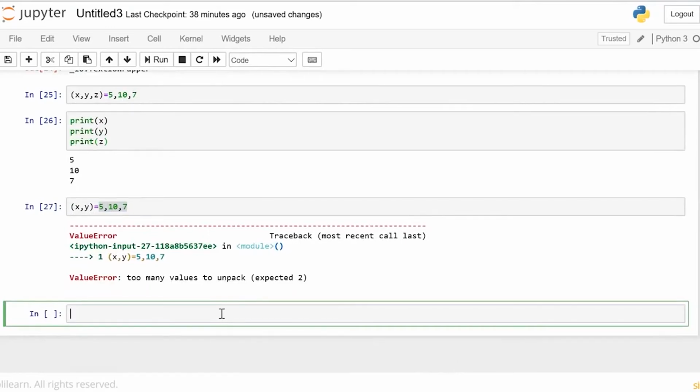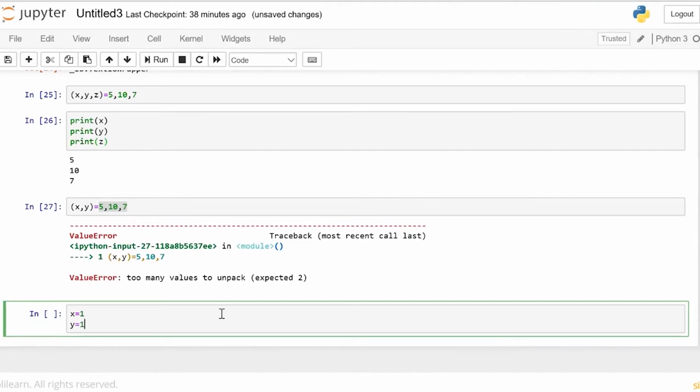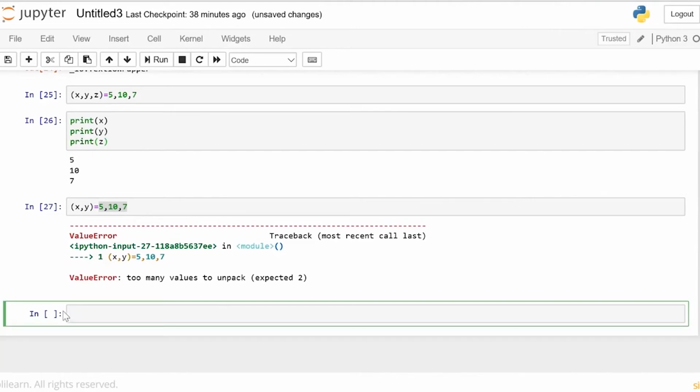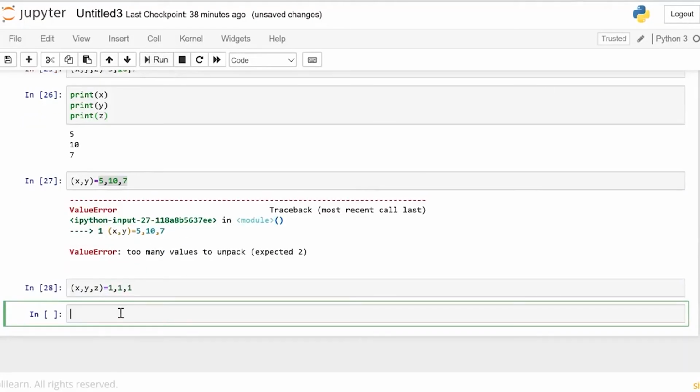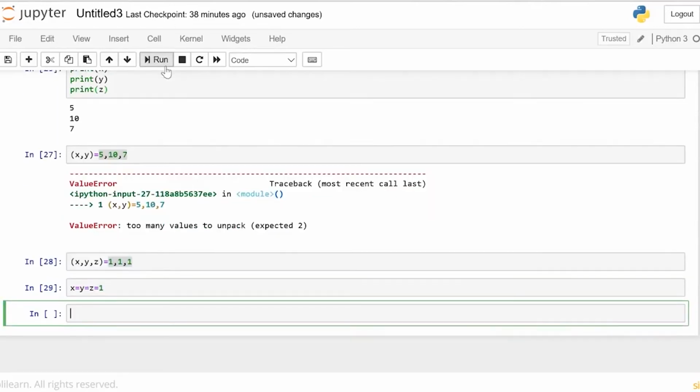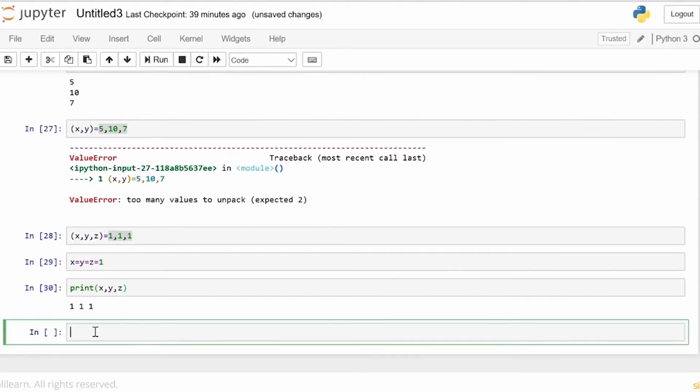Now suppose you want to assign the same value to multiple variables. Say x equal to 1, y equal to 1, z equal to 1. A short form to this, as you saw previously, would be x, y, z equal to 1, 1, 1. But then again, you'll have to type the same value three times. Instead, what we can do is x equal to y equal to z equal to 1. And this would work perfectly fine. So if I print the value of x, y and z now, they all have the value 1 stored within them.